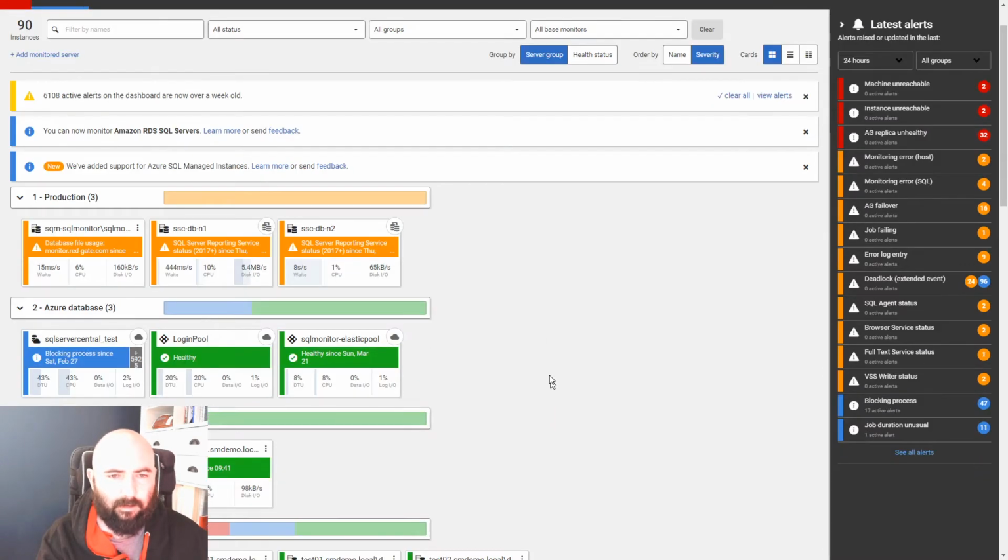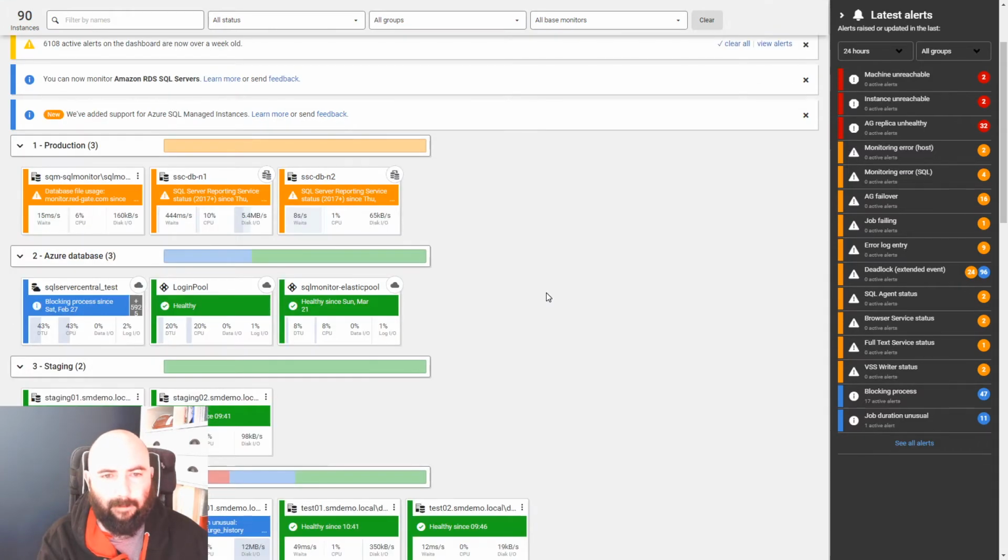Okay then, so let's have a closer look at some of these. First of all, we can actually select one of these to have a closer look at. So the SSCDB N1 or SSCDB N2, as I said, they might be particularly of interest.